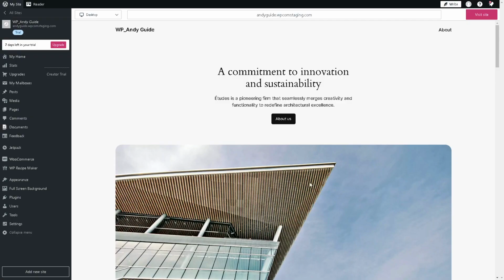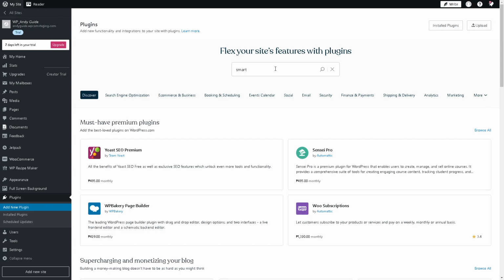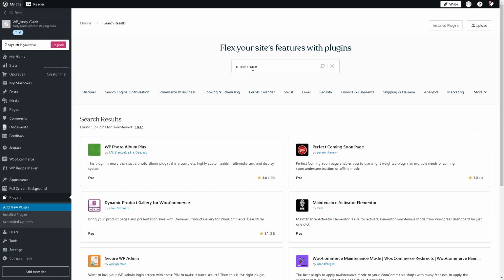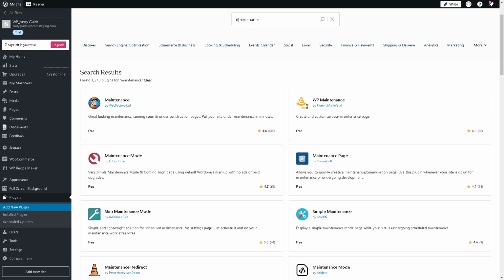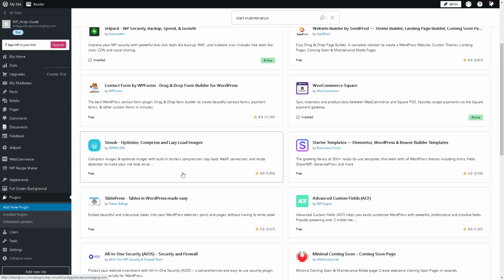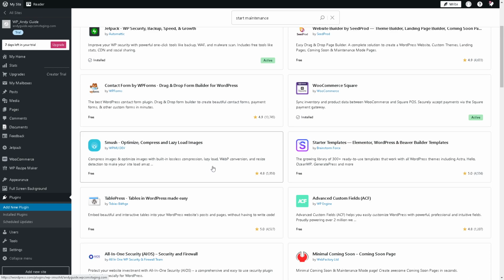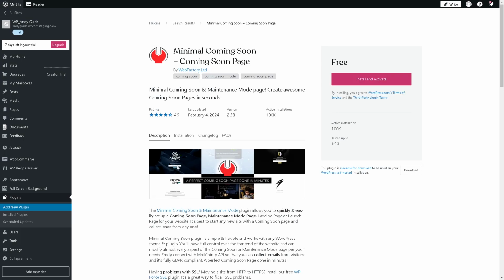Now, another step that we can use is go here again in plugins and add a new plugin. And again, we need to search for maintenance. All right, so we selected a different maintenance earlier, but let's click on this one right here. Click on the Minimal Coming Soon page.